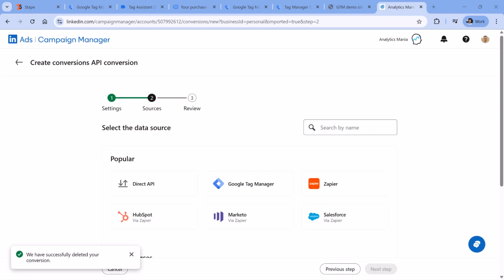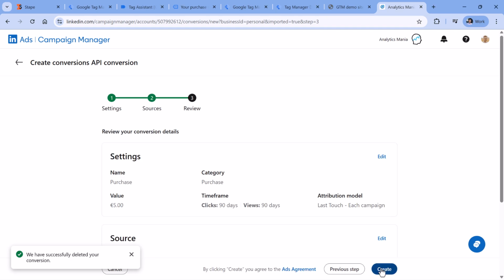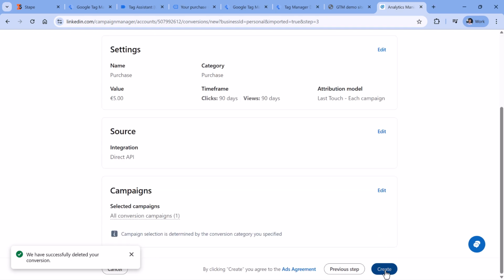Then, counterintuitively, I will not select Google Tag Manager, because what this will do is that LinkedIn will ask you to connect to your Google Tag Manager container, and it will try to create a tag for you. But instead, I want to have more control. I want to use a different template. Therefore, I will choose the direct API. Then click Next, and then click Create.